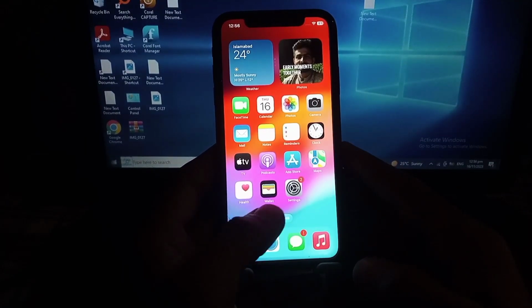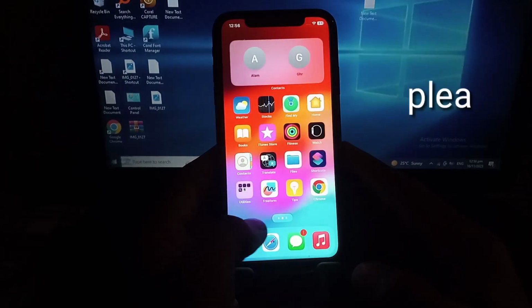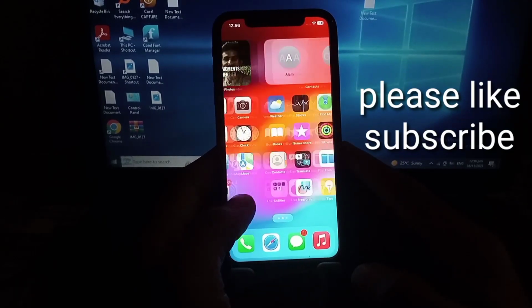In this video I will discuss how to use split screen on iPhone, on iOS devices. So keep watching this video until then.